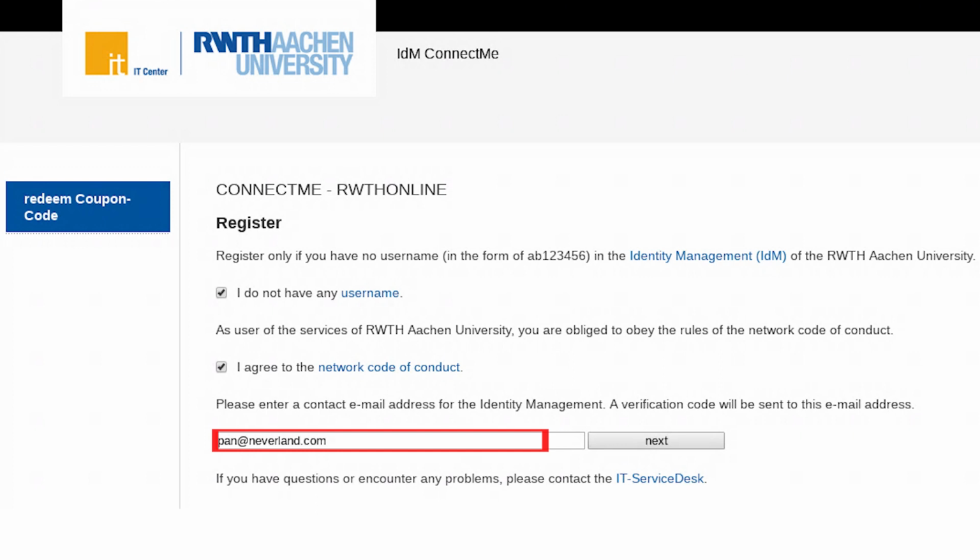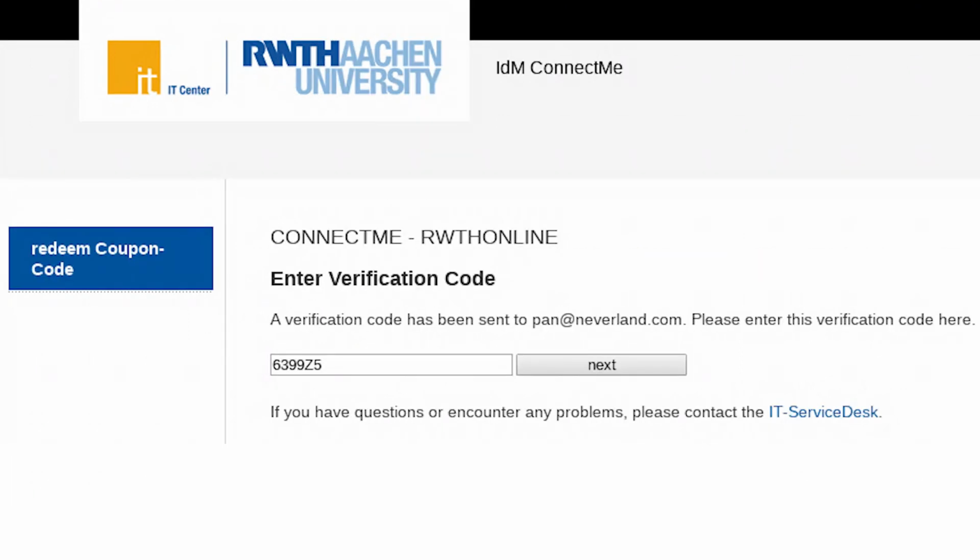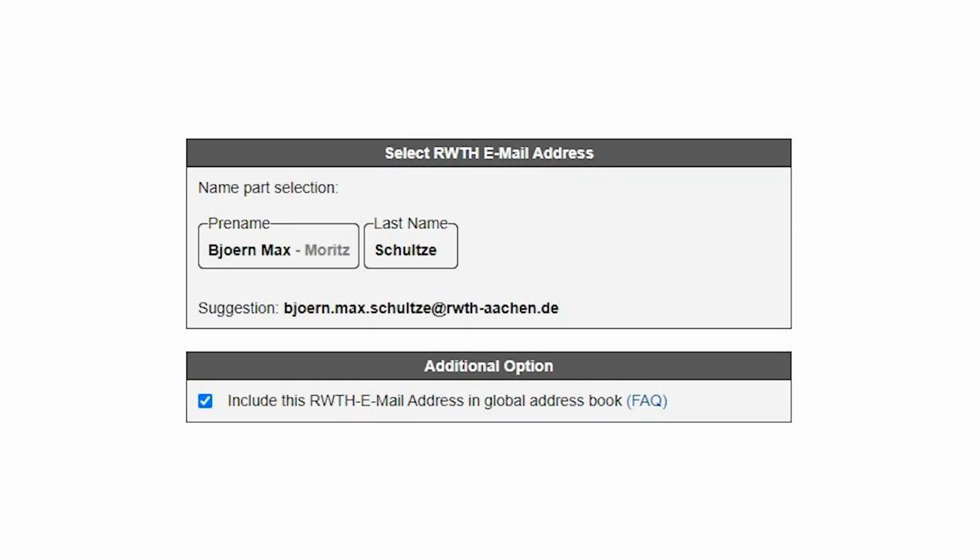This email address will be used as your contact email address in the future, but you can change it at any time in the self-service. In the next step, please enter the confirmation code you just received by email. In the following, you can select your RWTH email address. This option is offered if you do not have a RWTH email address yet.